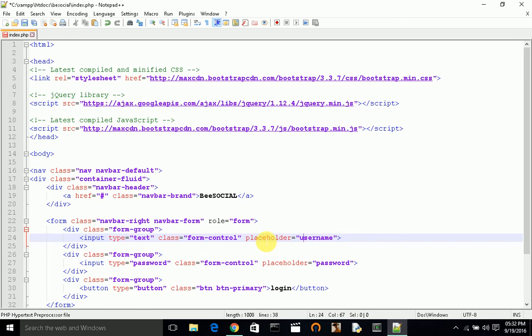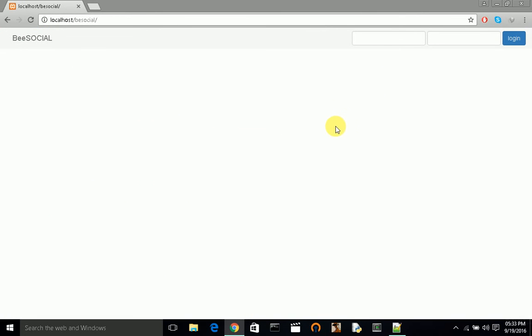What placeholder does is, if you just think about it, it's pretty self-explanatory. It says I'm going to hold a place for you, and in that place I'm going to put username and password, and when you start typing, I'm going to delete everything in there so you can type. Just refresh your page and see what happened. Now you've got username and password, and the user can say, hey, I must type in my username here and my password here.